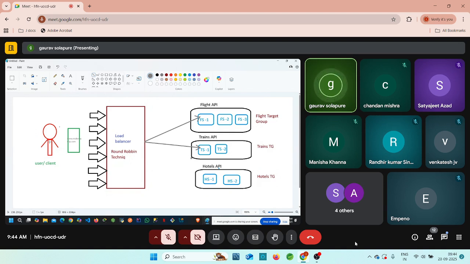Again, the load balancer gets one more request from the user for flight booking. This request goes to flight server number two, guys. It is not going to flight server number one, because flight server number one is already busy with the first request and is preparing the output. Later it will send the response back to the user. So the second flight request is distributed to the second server, because the load balancer knows flight server one is already busy with the first user.